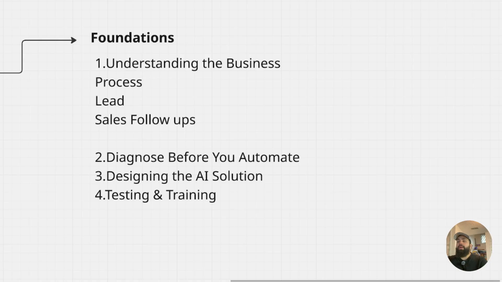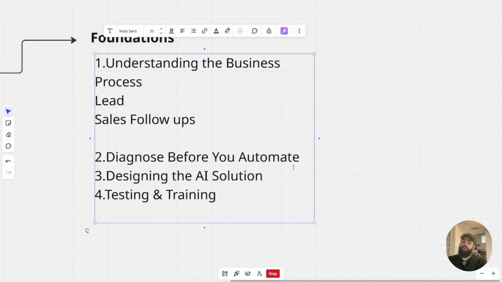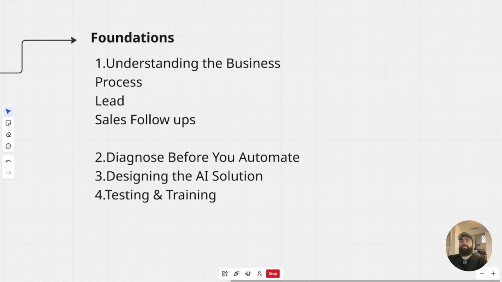Number two, diagnose before you automate. If you have a bad process, then it's no good. You're just going to end up automating a bad process. So you need to refine all processes. The way it looks is shadow employees for a day, document every single step, iterate everything that could be better, and come up with a perfect sequence of events that need to take place in each sector.